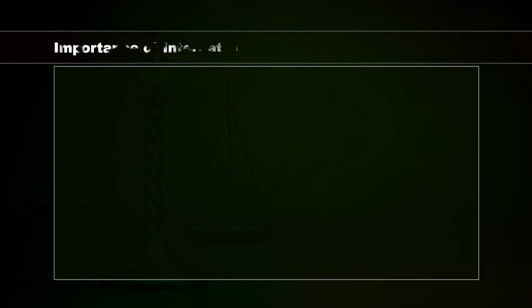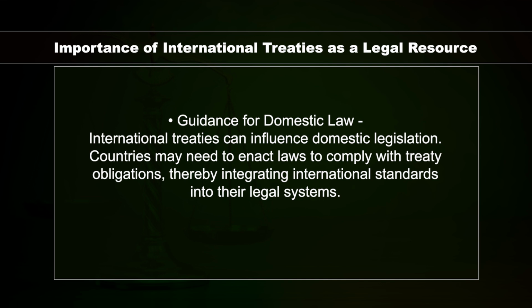Moving further, conflict resolution. Treaties often include mechanisms for dispute resolution, allowing states to address grievances without resorting to conflict. This promotes peaceful resolution of disputes and fosters diplomatic relations. Further, guidance for domestic law. International treaties can influence domestic legislation. Countries may need to enact laws to comply with treaty obligations, thereby integrating international standards into their legal systems.